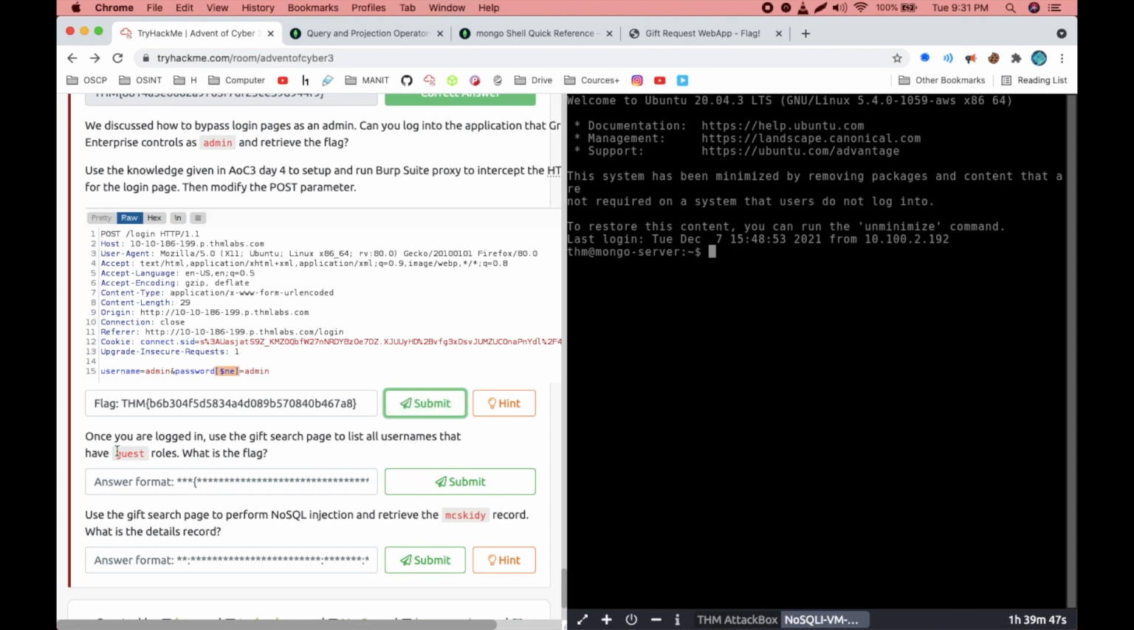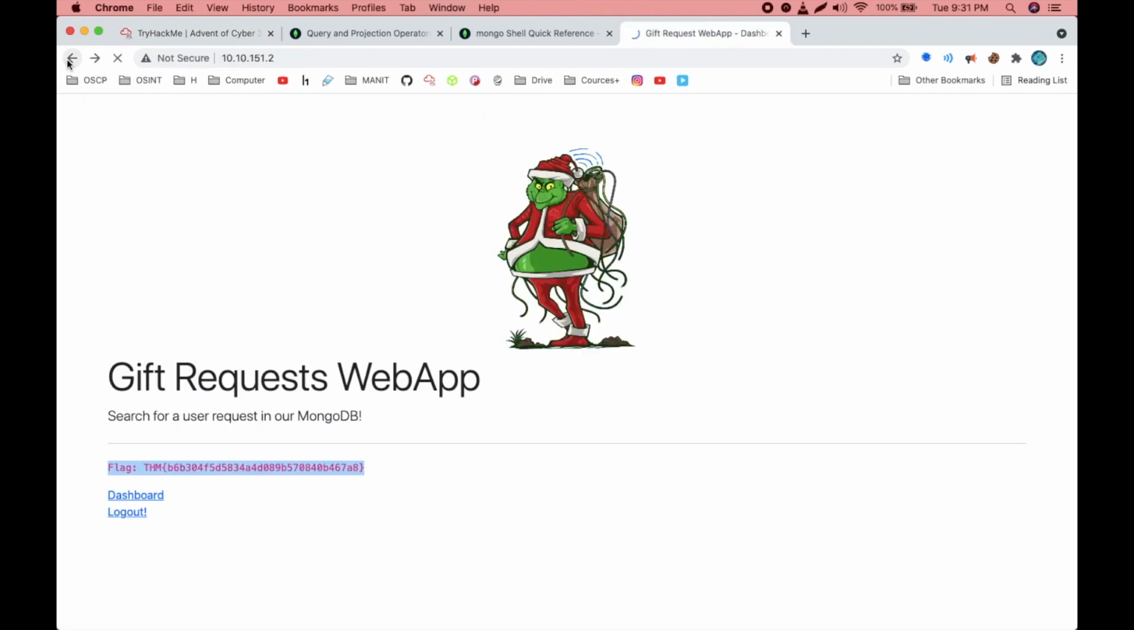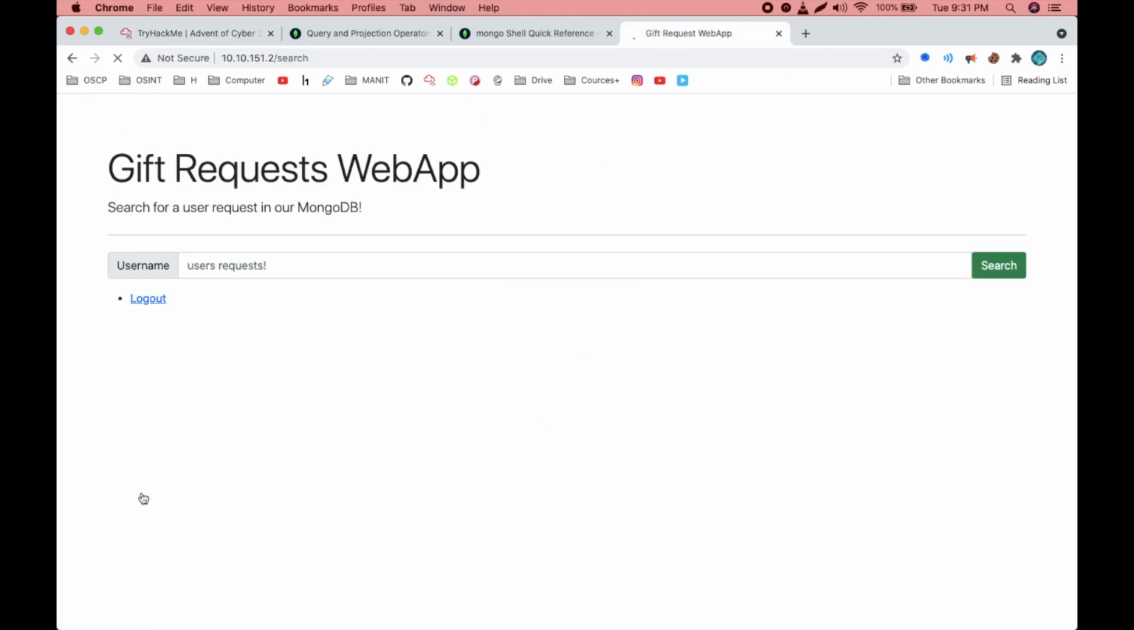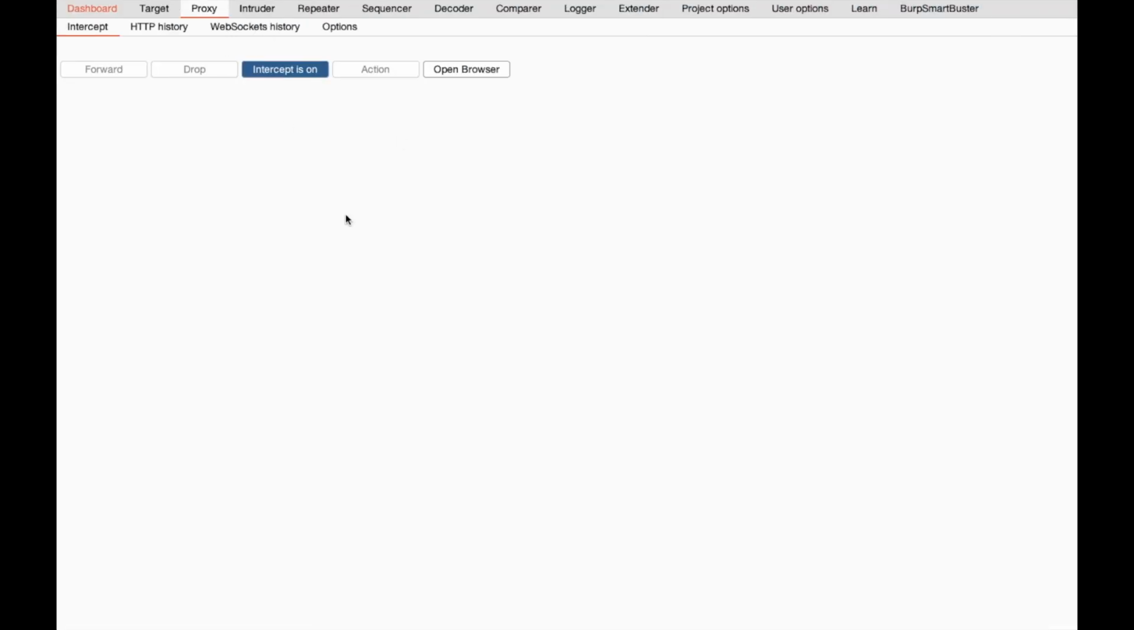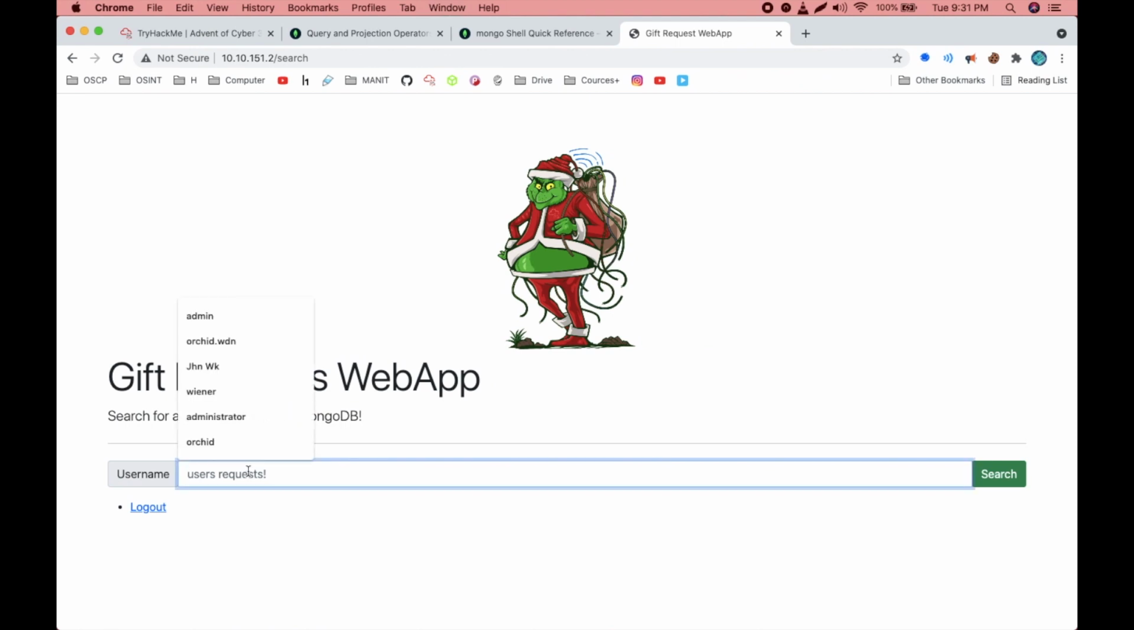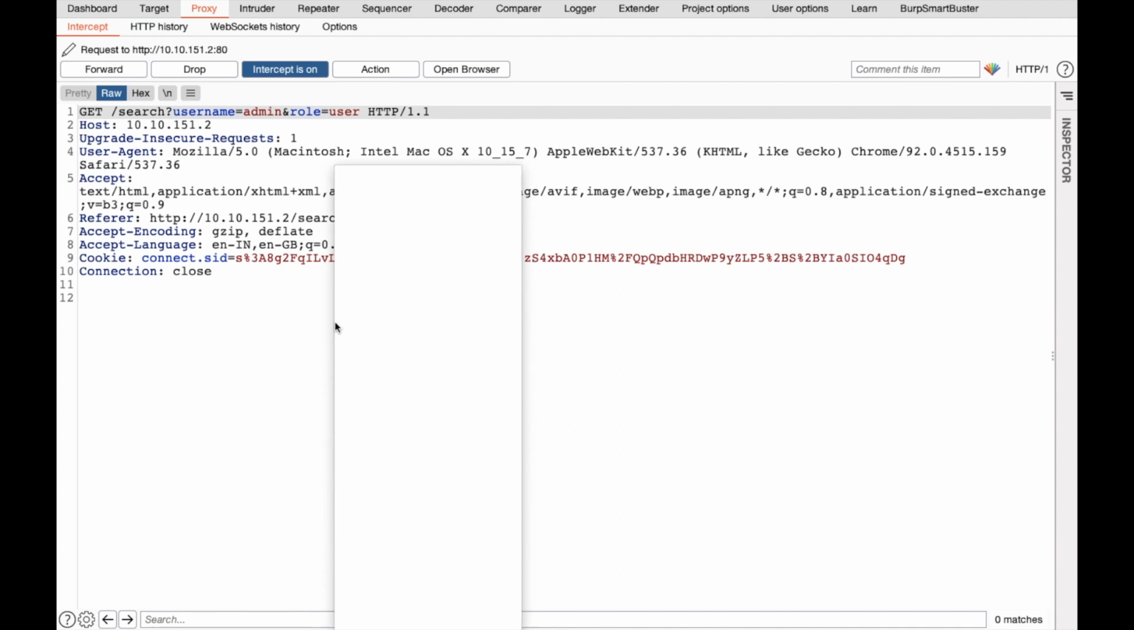Submit. Now once you are logged in, use the gift search page to list all usernames that have guest roles. And what is the flag? We go back and use the search page. Now it has an option to search for username. I'm going to capture this request as well. Let's turn off the intercept. Here let's type admin, search, and we have this.